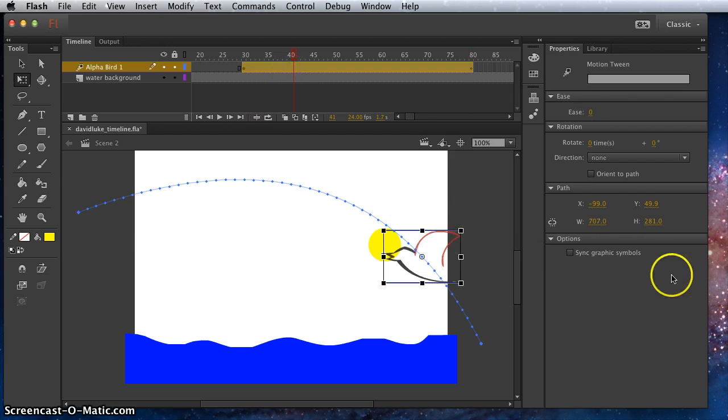Let's see here. One last thing that I'll talk about is this, and it's not in the instructions, but I just thought of it. If you click on a motion tween and then you're in the properties, you'll see this orient to path, and depending on how your movie clip is set up, it might more naturally follow the line, meaning the bird might face up.